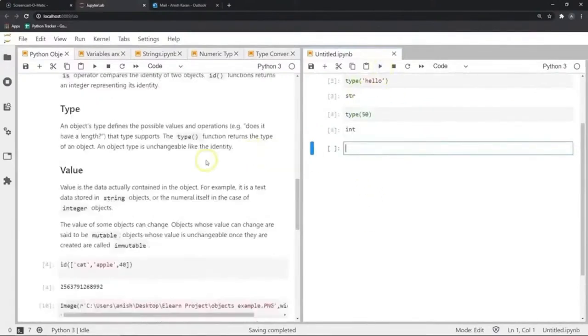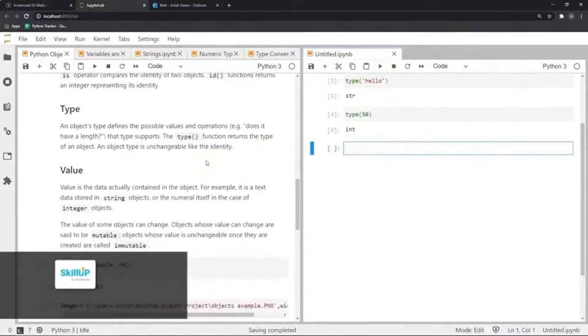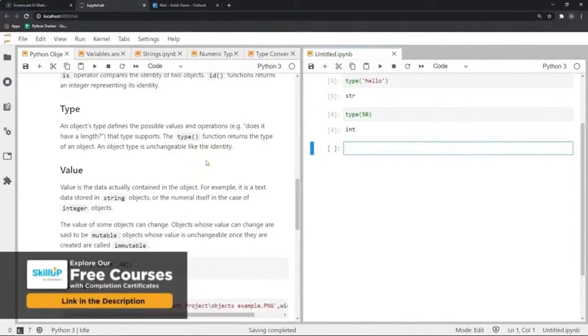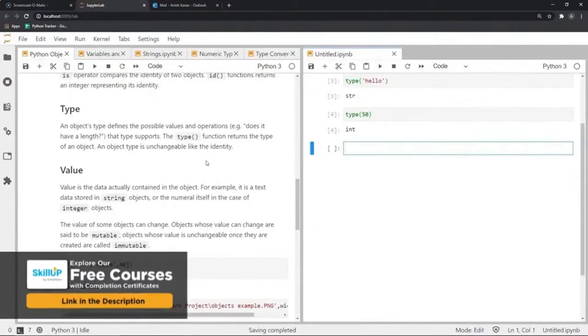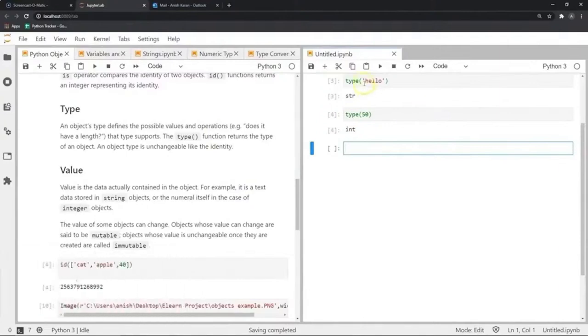Now the third property of an object in Python is its value. The value is the actual data that is contained in the object. It's the thing that we use, that we display, that we can manipulate, and that we can perform operations on. So for example, this string is hello, so the value of the string is the word, or the sequence of letters, that spell out hello. Similarly, this particular object is a numeric object with the value 50.